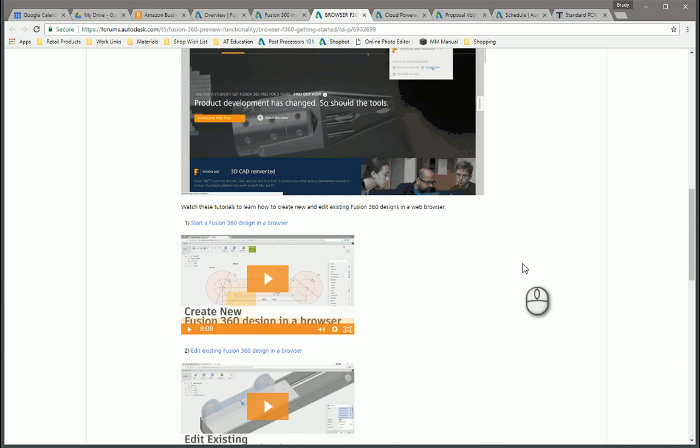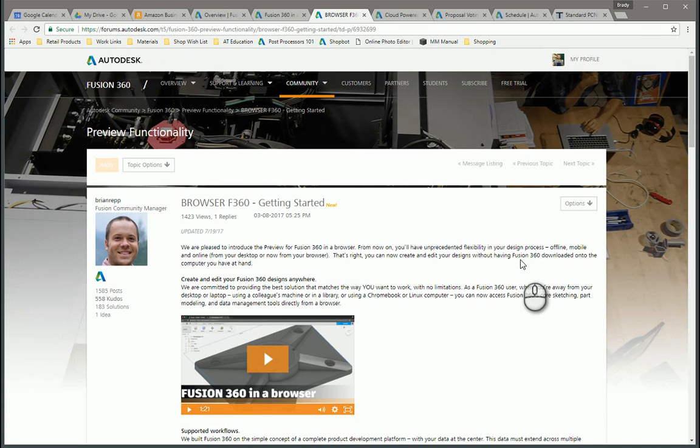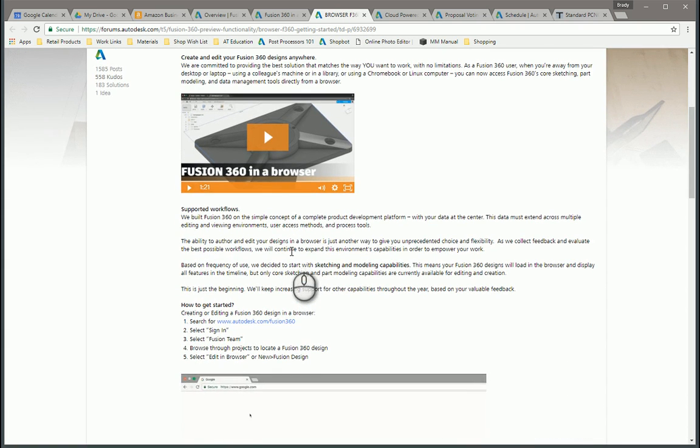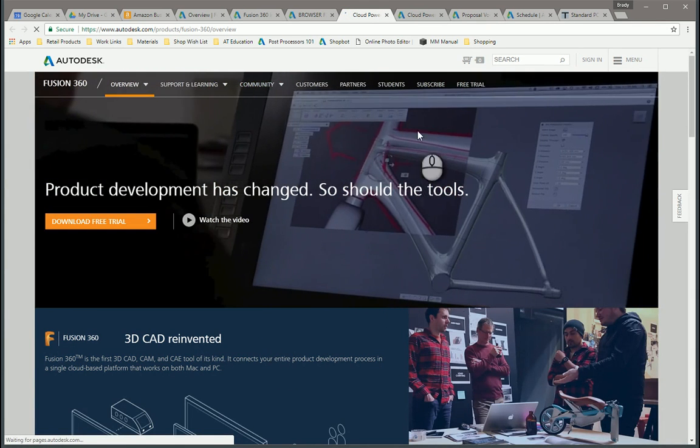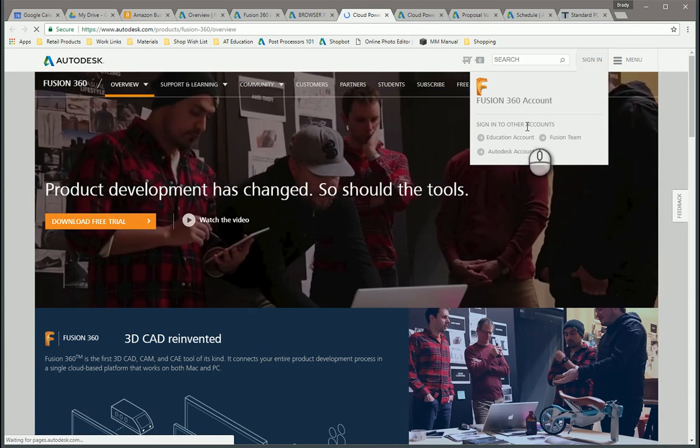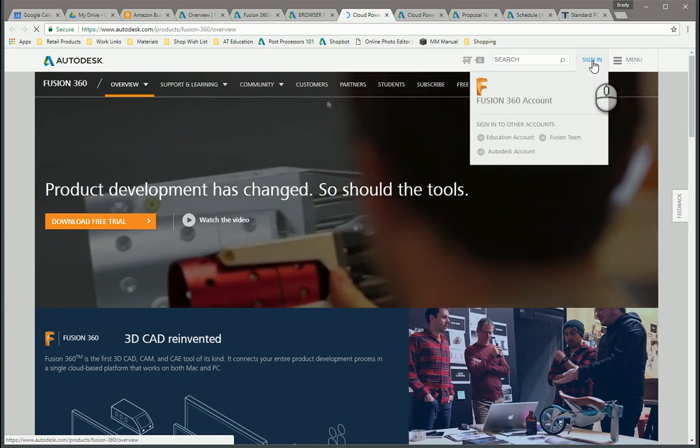So if you go to your browser, go ahead and log in. You can go to autodesk.com/fusion360. And then once you're signed in, you click on sign in up here in the top right, and then you click on Fusion Team.